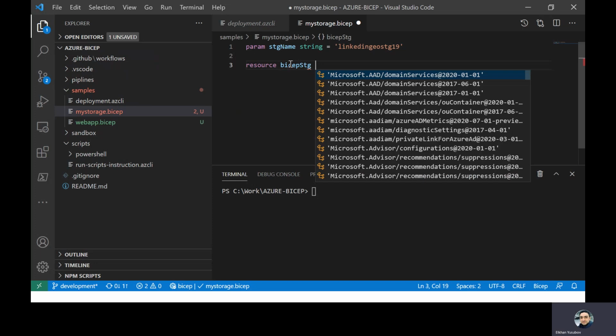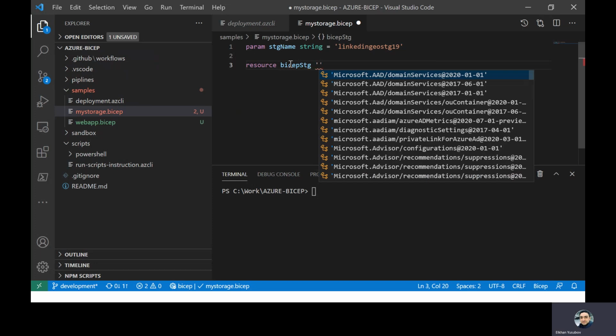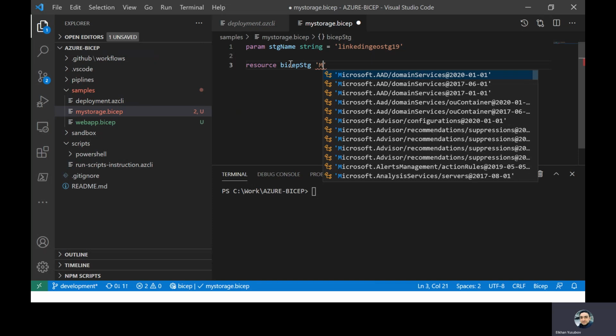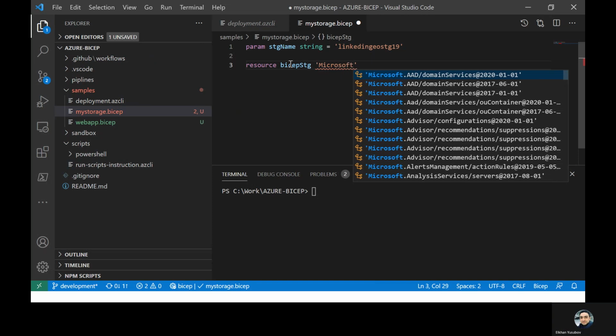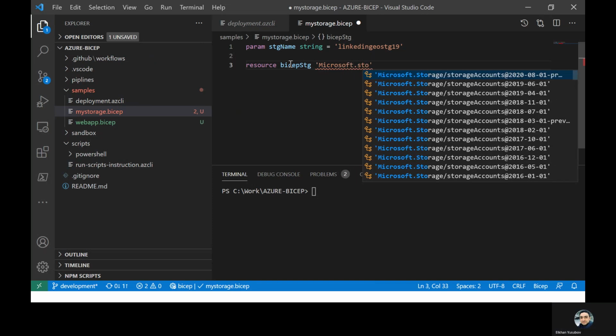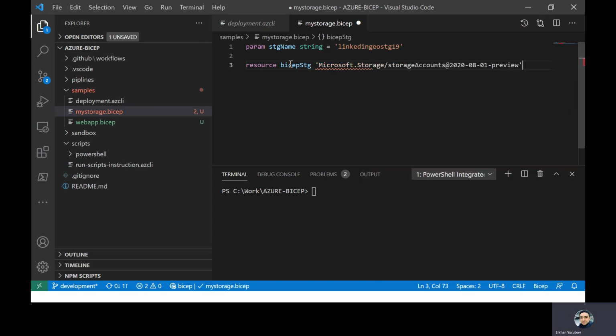And then we need to define the resource type. In our case, we are going to define the resource type, which is Microsoft.Storage. And then, as you may see, it has different versions. We'll select the one that we saw on the ARM template. And then we need to define the properties of this storage resource.